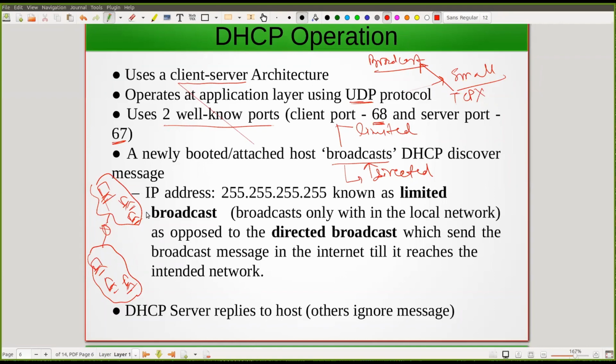So what happens when I talk about this? This is one network, and this is another network. Let's say my requirement is to send a packet from this system to all others within the same network. This is one requirement. The second requirement is that I want to send a packet to everybody else in another network. Try to understand.